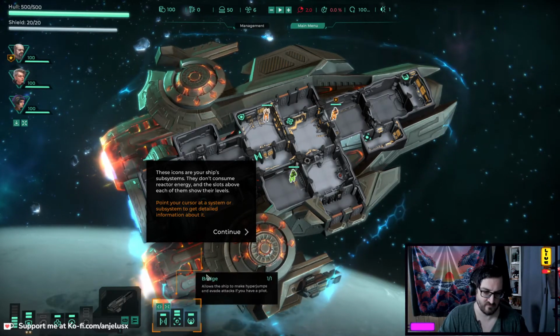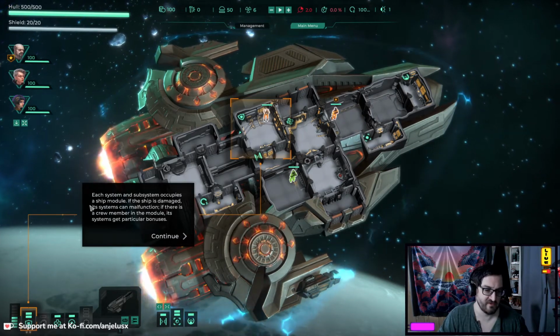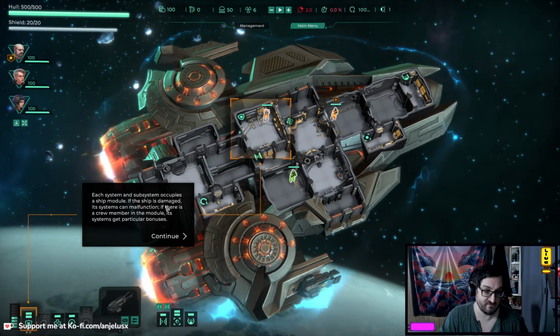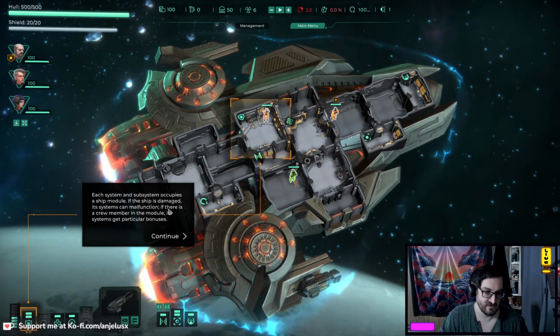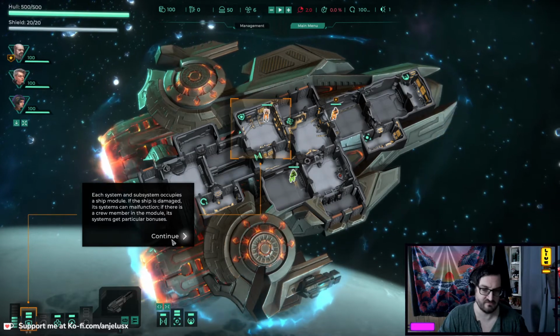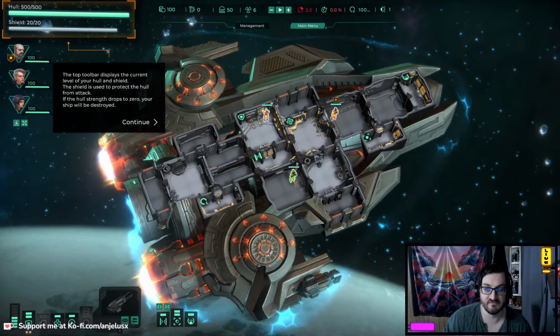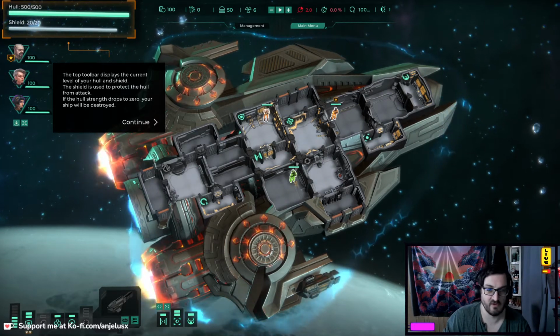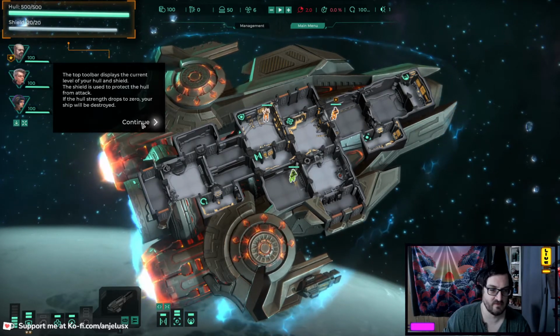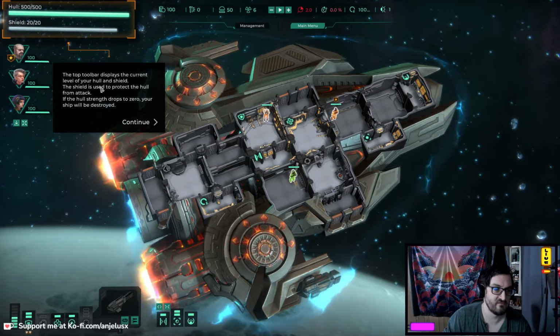Airlock, sensors, bridge. Each system and subsystem occupies a ship module. If the ship is damaged, its systems can malfunction. If there is a crew member in the module, its systems can get particular bonuses. Make sure you have your crew placed in the proper rooms, because each crew member has a different job or skill specialty. The top toolbar represents the current level of your hull and shields.